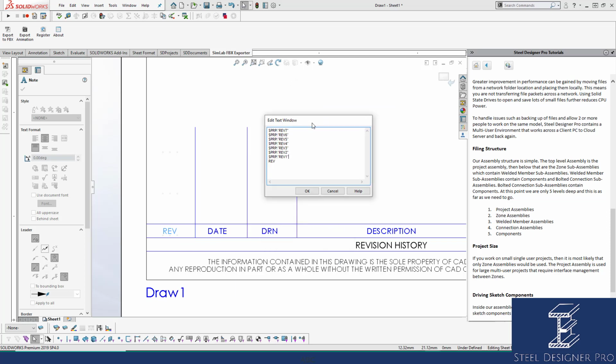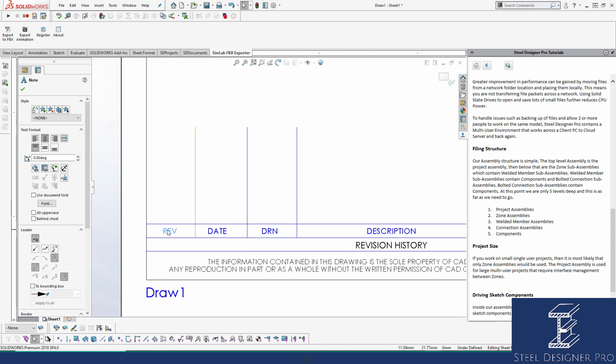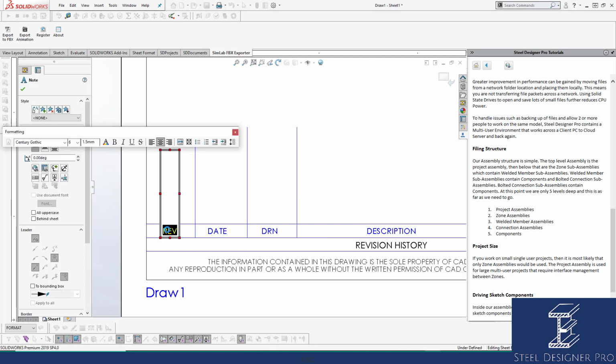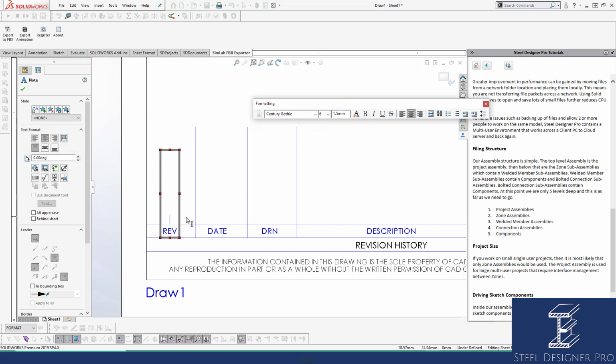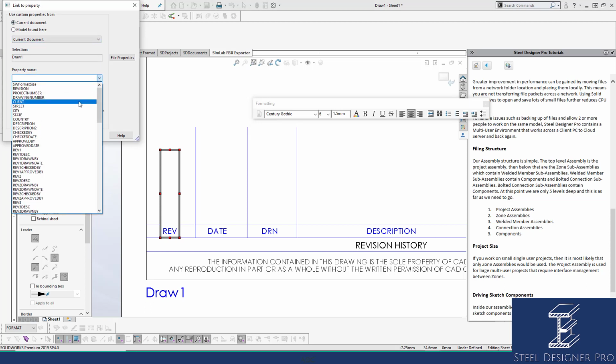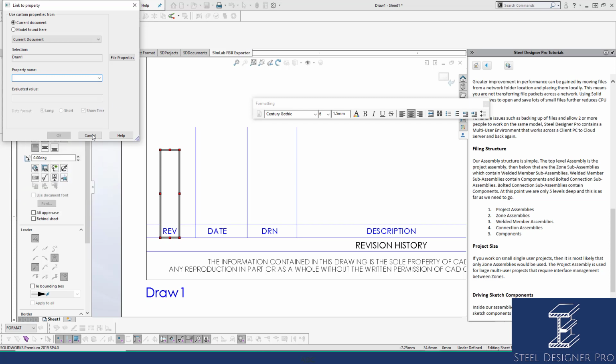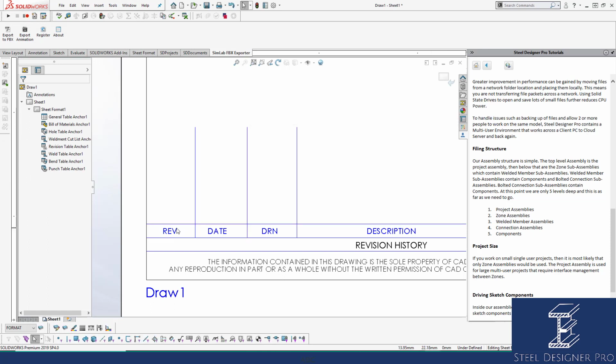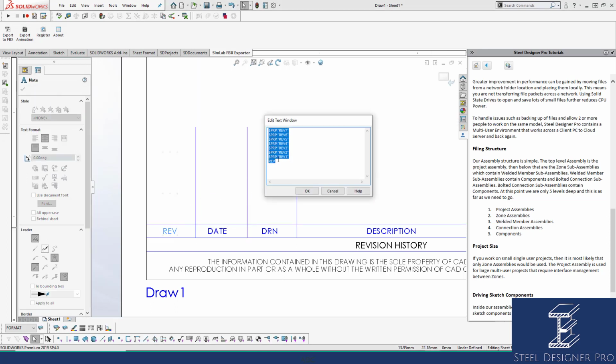Okay, for some reason my text window hasn't got its information, so if I go in and double click on it, you can now see that I have information in here, and because I've double clicked on it, I can now link custom properties from the current document, select them and assign them down through here. When they're assigned, they get that PRP link, so you know what they are. So when we edit that text window, you can see that it's PRP revision, which means it's coming from the sheet custom properties.